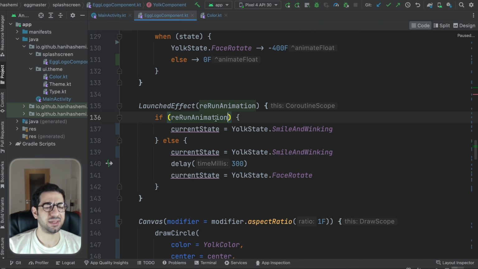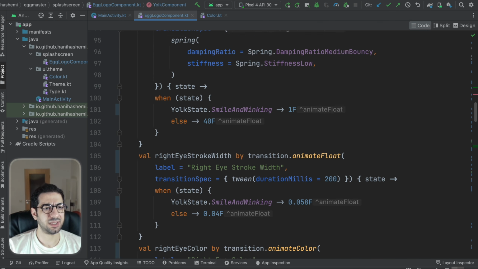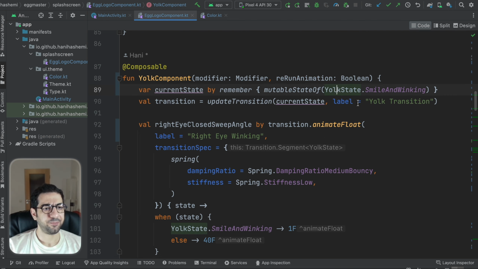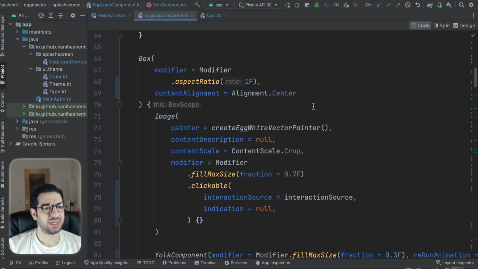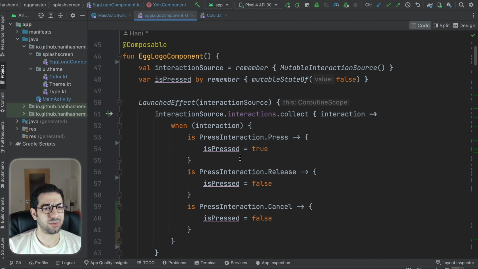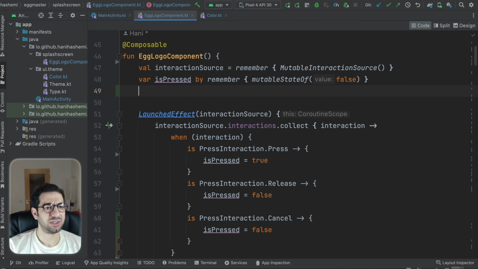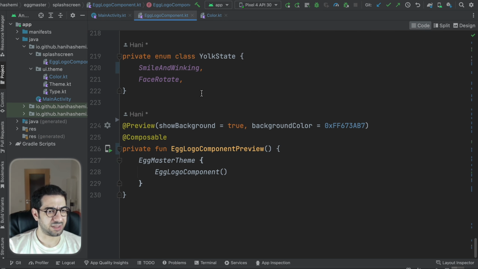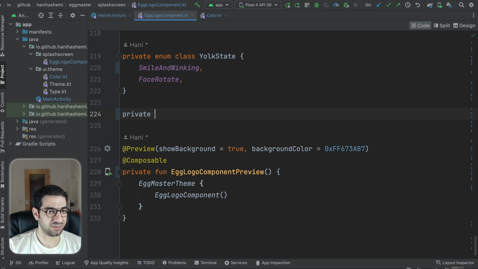So it's gonna be on a state here. Perfect. And the next step would be having this scale animation for this component, the white egg component. Right after this interaction source and is pressed, I'm going to have a new state. But before that, let's just create the new state.